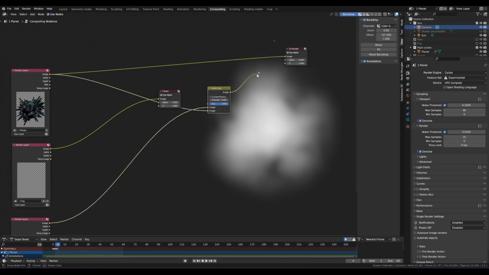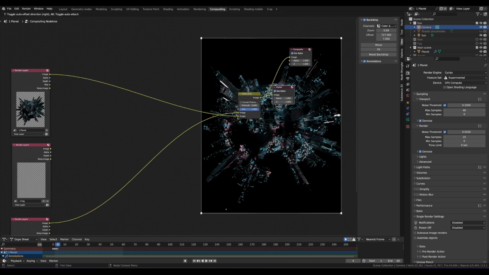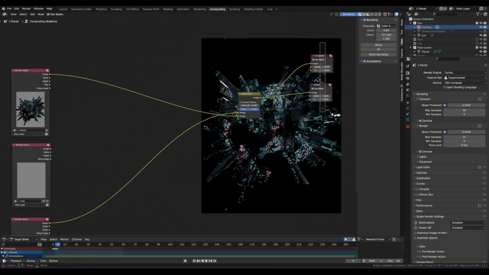Oops, you know what? We forgot to send in the result of this alpha over into the composite. Remember, this is the final render, what we're actually going to see. And if we preview this alpha over, we can see that they are the same.